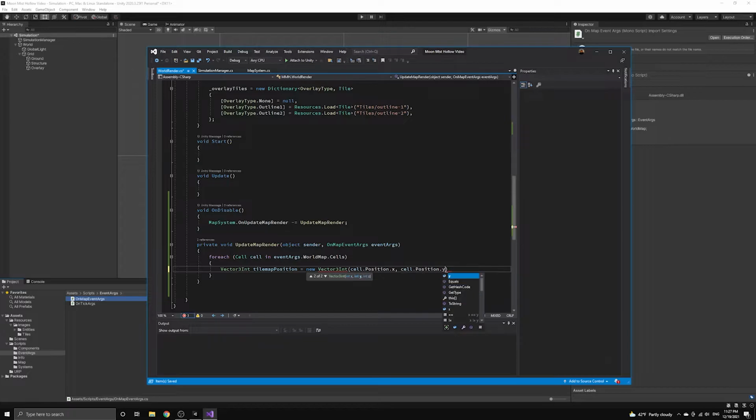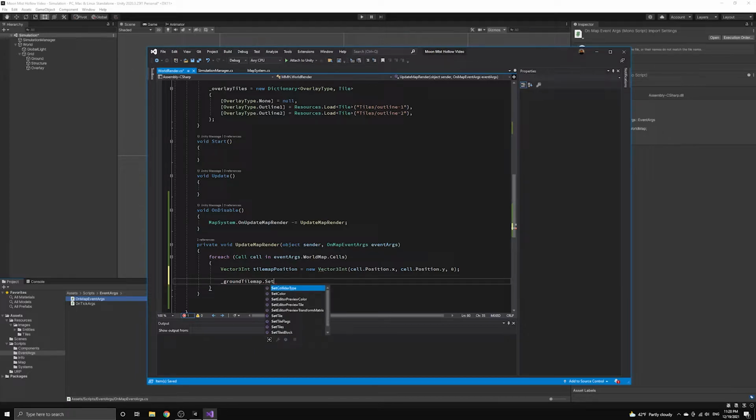We can simply initialize the vector by using the x and y values of the cell position and setting the z value to 0. We will use our references to each tileMap to set the tile that is active at this position. The setTile method in the tileMap class takes the position of the cell as its first argument, and it takes a reference to the tile asset as its second argument.